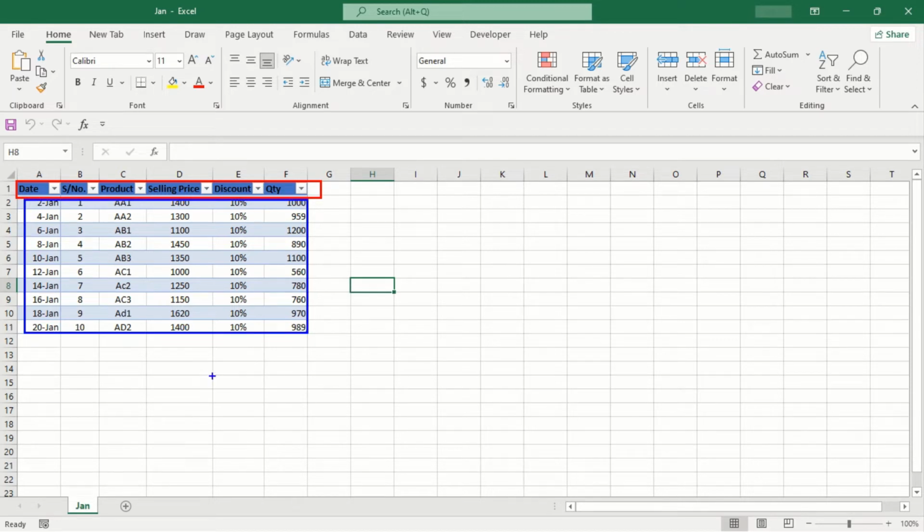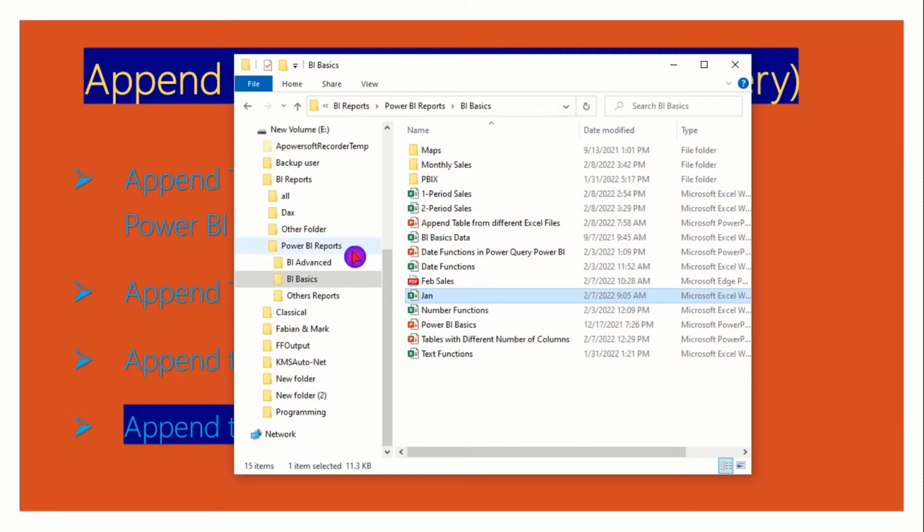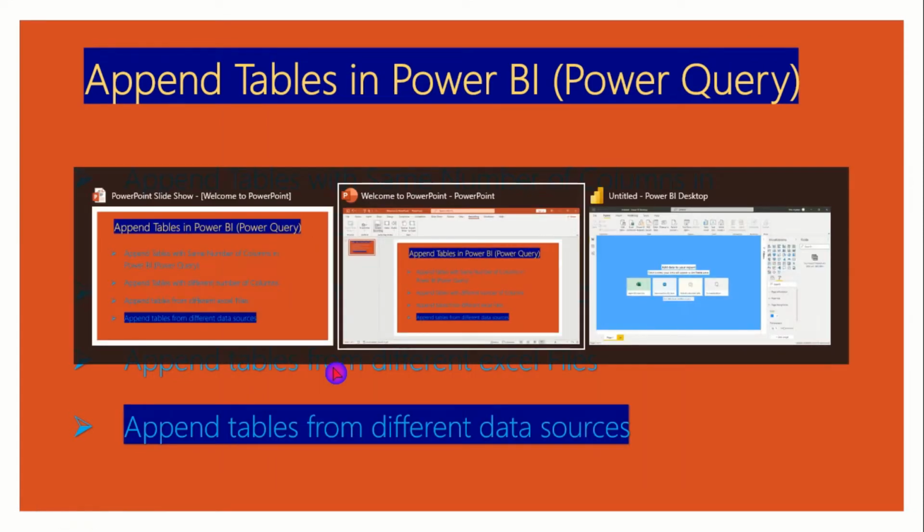So we want to append an Excel file with the PDF file, or rather we want to append data from an Excel file with data from a PDF file. So let's see how we can do that using Power BI. So first let me close this file for Excel, and then I'll just take you to Power BI.